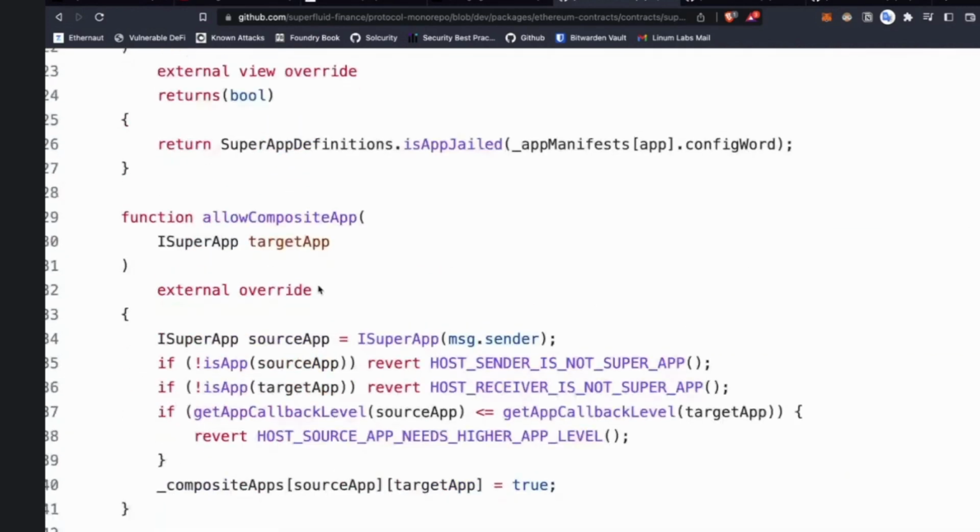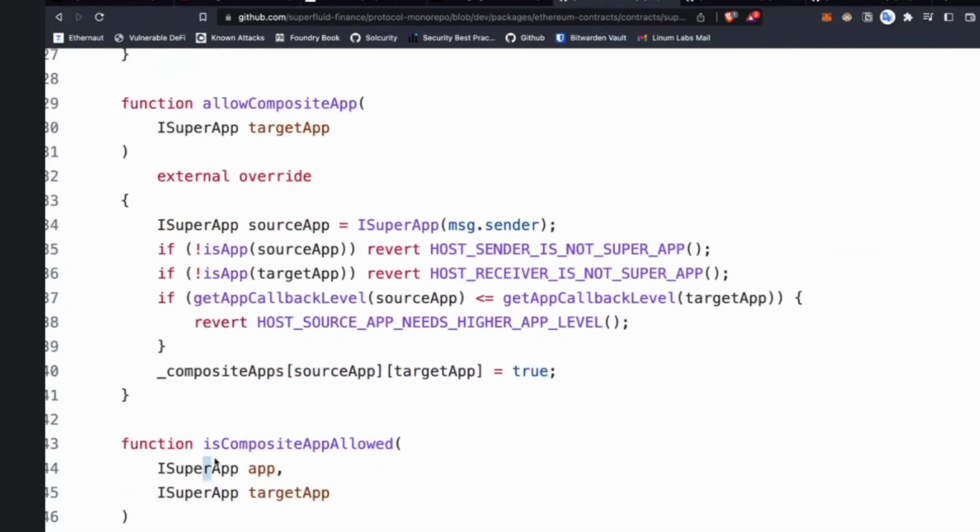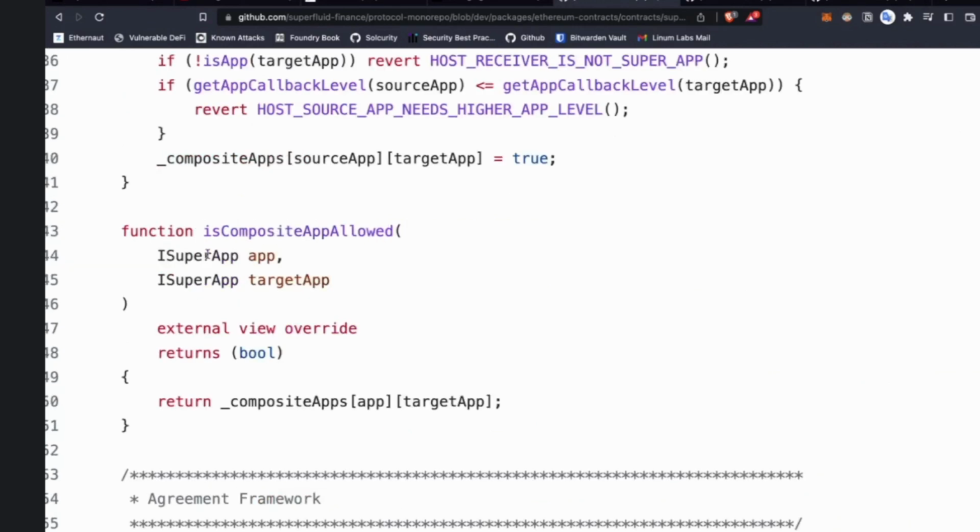Allow composite app. So it probably first checks. I'm surprised they don't call is composite allowed in allow composite. Oh, okay. Maybe this means you set it to true. Yes. For the target app, you add a composite app. But obviously for now, this is not something that I think is functional yet. Well, like not enabled. Is composite app allowed? Ooh. So that's probably false right now. Yeah, it's false for all apps.